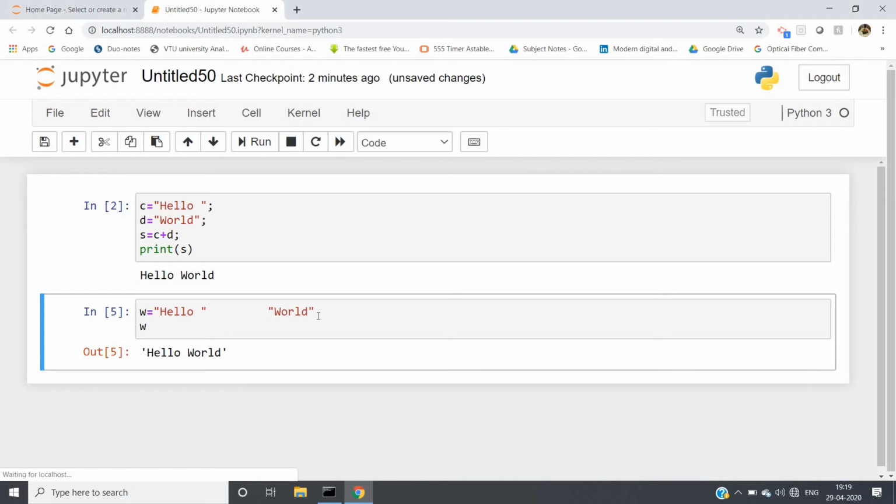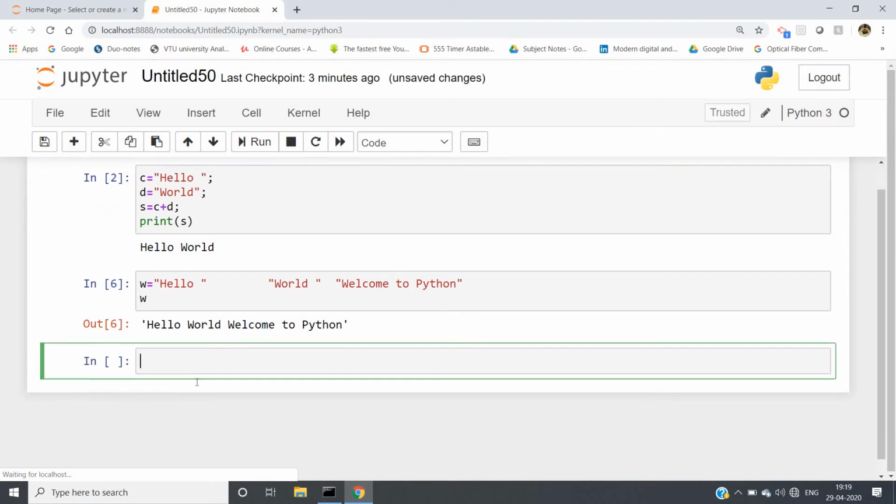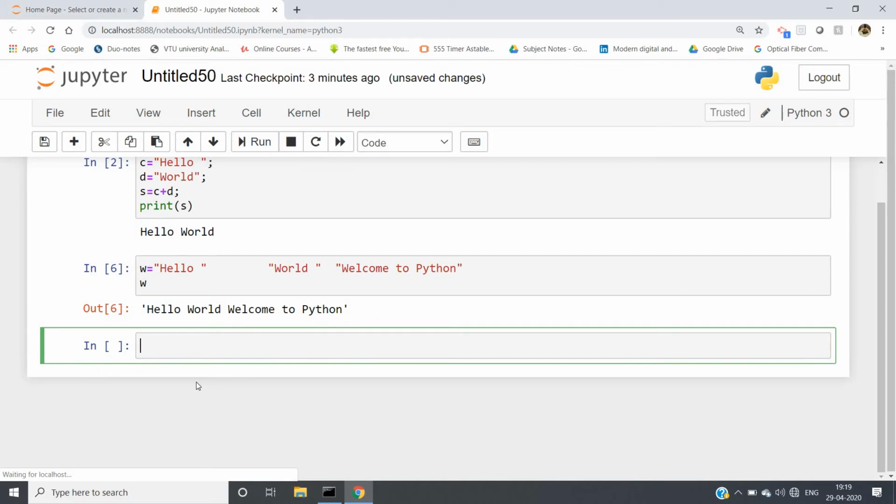Whenever you write two strings consecutively, it need not be two, it may be three, like hello world, and then I am writing here welcome to Python, then I'll be getting hello world welcome to Python, as it is. So like this you can also do string concatenation. Now let me directly go to conversion between data types.